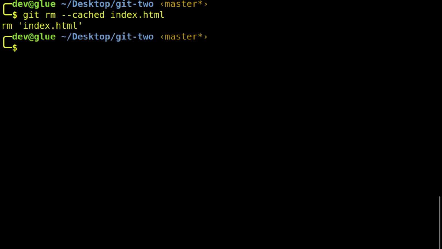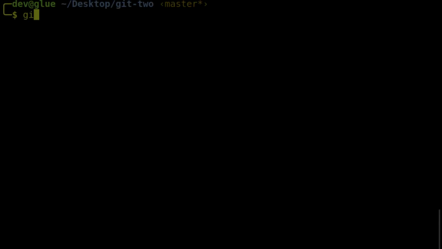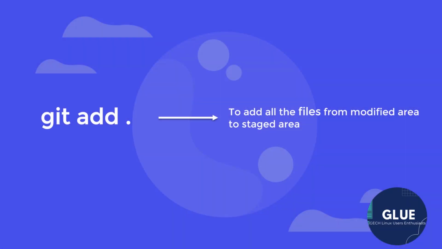As for now, we were only adding one file to the staging area at a time. Now, we shall add any number of files from the modified area to the staging area. To do this, we use the command git add . This command moves all the files that reside in the local Git repository to the staging area.